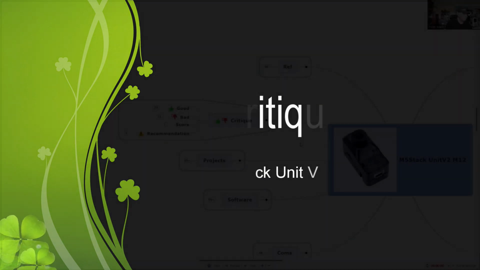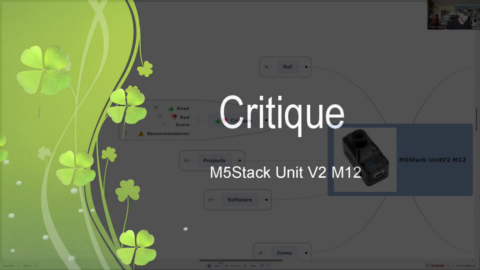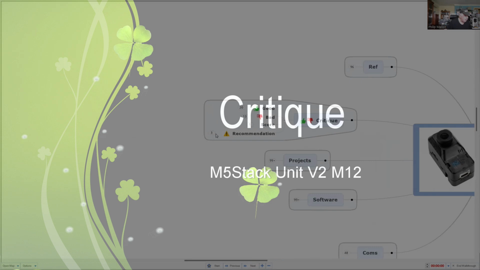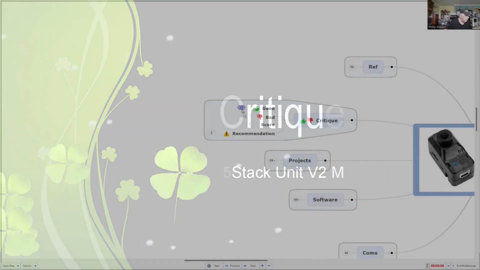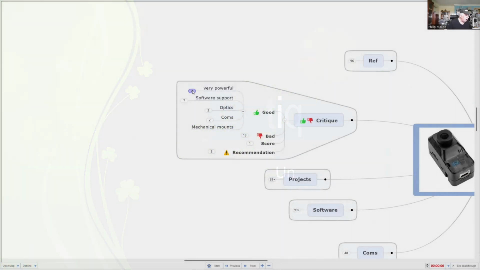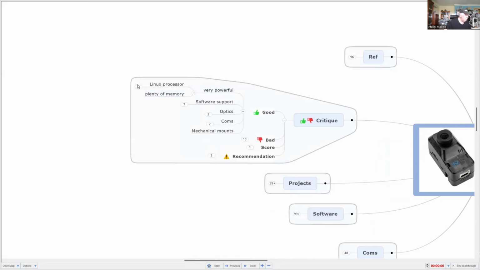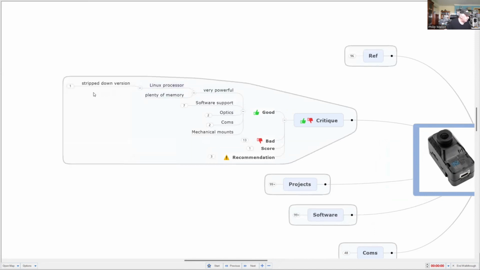Okay, so let's examine some of the good and bad points and what my recommendations are. So the good points, it's, I think, quite powerful based on the Linux operating system, although it is a stripped down version and there's no compilers provided. So you might find it a bit difficult if you want to do more complex image processing.